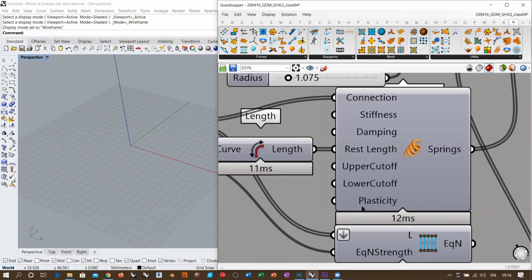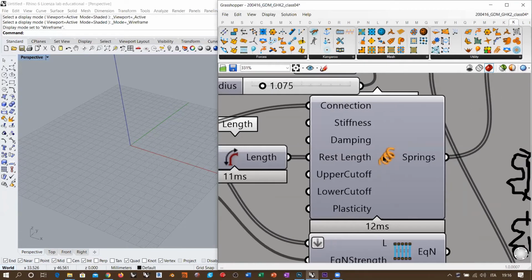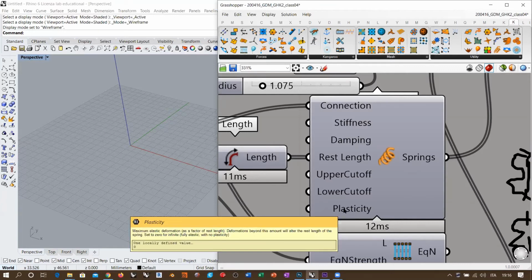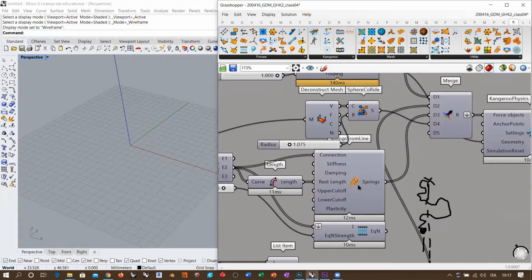And also there is plasticity, which is basically if you want this spring, if you want to consider also the plastic phase of the deformation, then you set this limit, and it means that if the elastic deformation, as you see, goes beyond a certain limit that you define here, then the deformation that occurs will not be elastic.